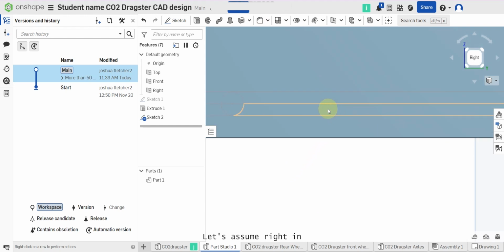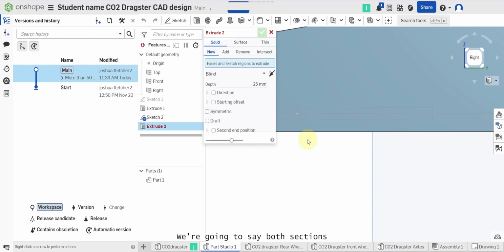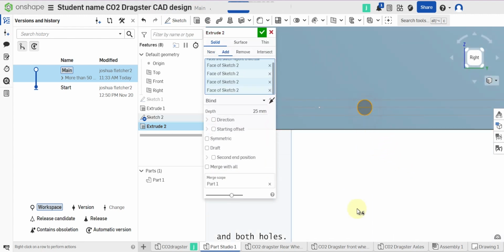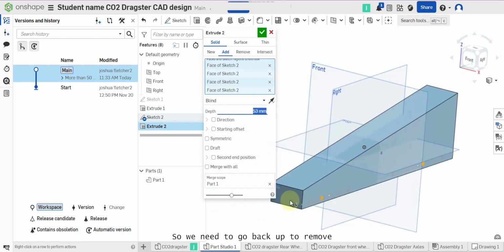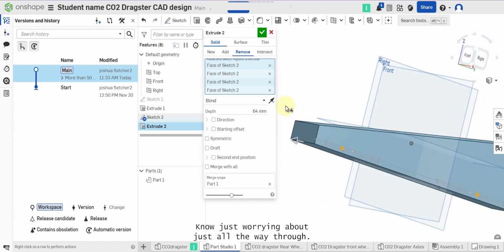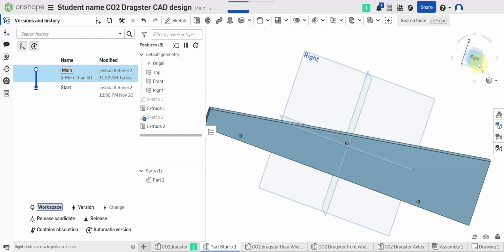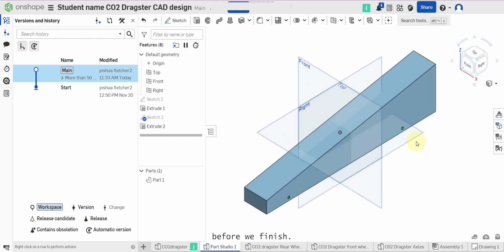Zoom right in, find our hole, and we're going to select both sections and both holes. Again, we can see we're adding material, so we need to go back up to remove. And we're going to remove all the material all the way through. No depth to worry about, just all the way through. And that is our blank created. And let's look at it in an isometric view before we finish.